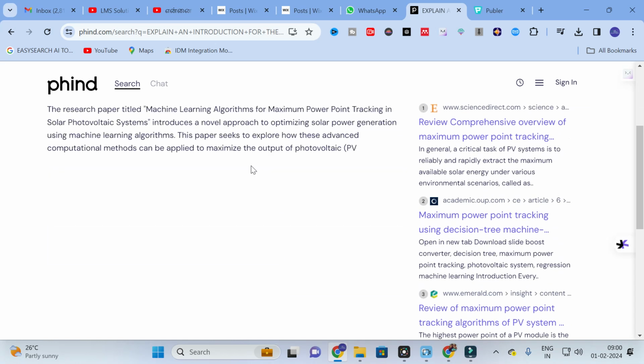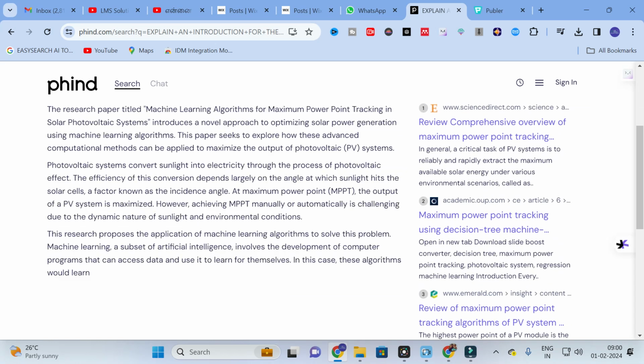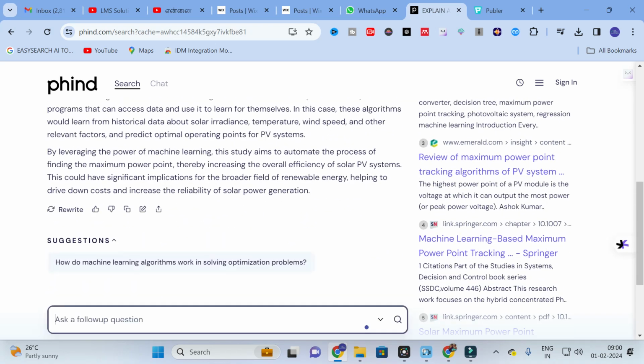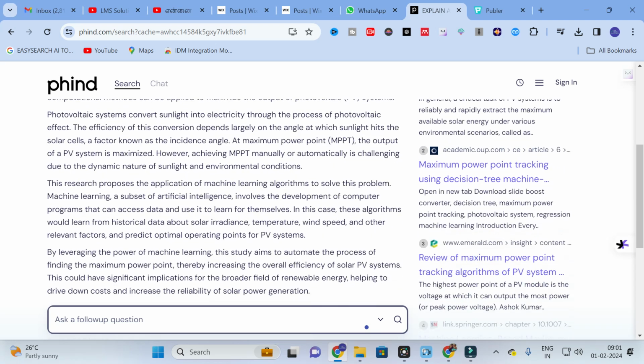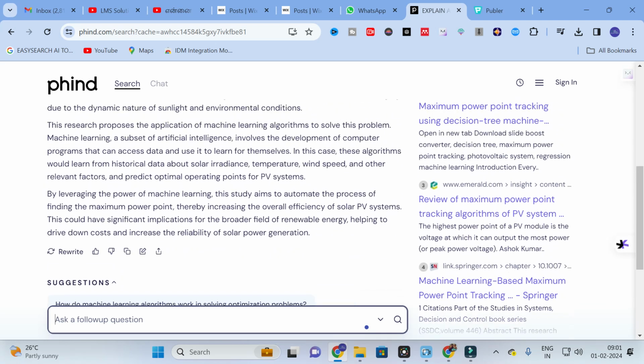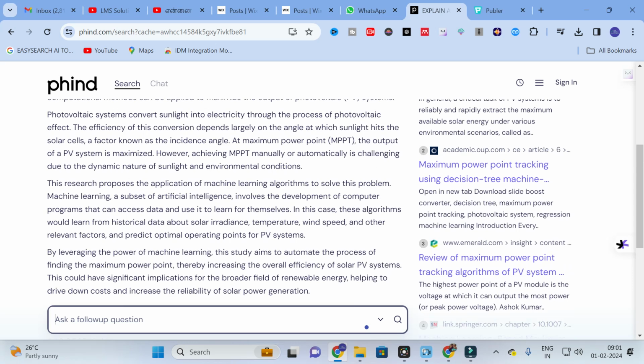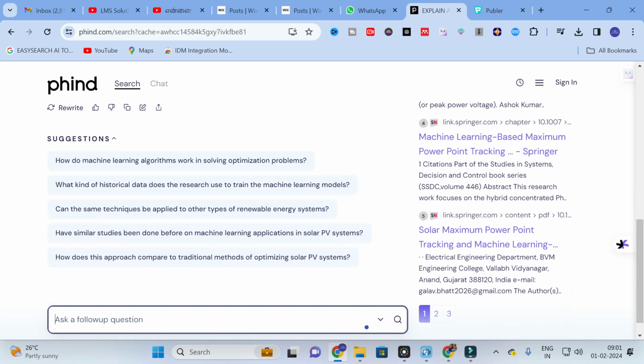So here you can see the introduction is generated. The research paper titled Machine Learning Algorithm for Maximum Power Point Tracking in Solar Photovoltaic System introduces a novel approach to optimizing solar power generation using machine learning algorithms. The paper seeks to explore how advanced computational methods can be applied to the output of PV systems. So like that it has generated a brief introduction, and this is how the content is generated.